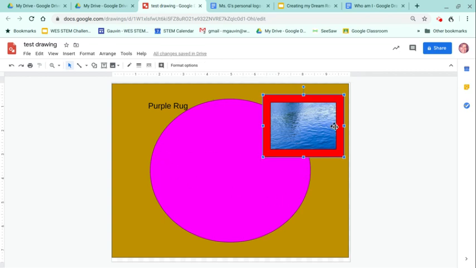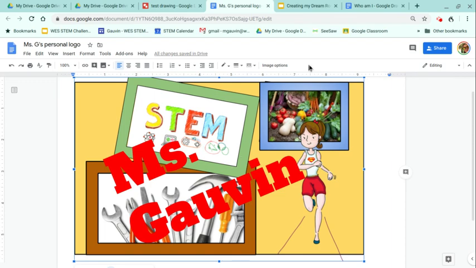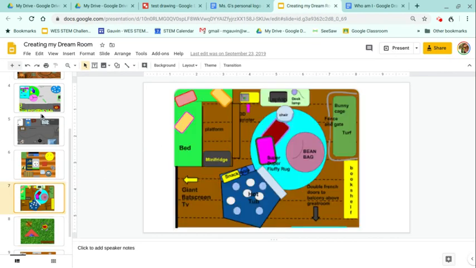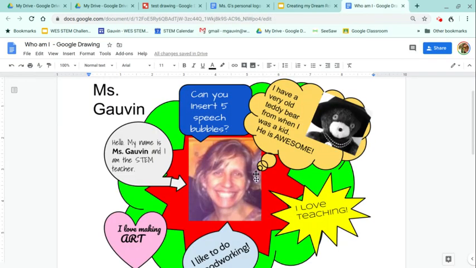And that's what your assignment, should you choose to accept it this week, is to do a Google drawing of anything you want. You can do a logo for yourself. You can do a dream room or a camp spot. Or you can do a speech bubble, Who Am I? Where you bring in a picture of yourself in the middle and then you insert 5 speech bubbles that talk about you. 4th grade probably doesn't want to do that because they've already done that this year. But those are some of the assignments.